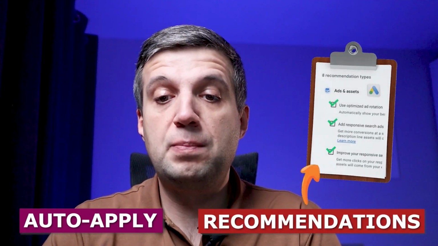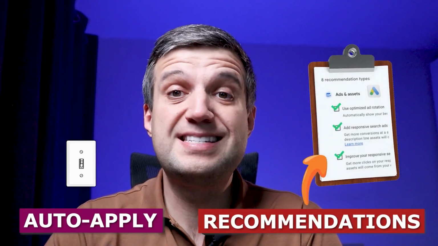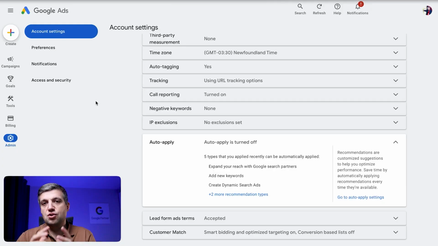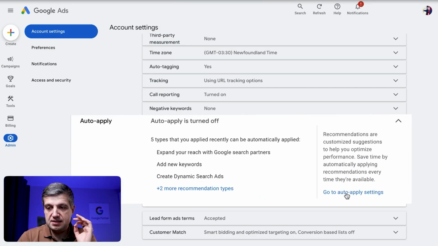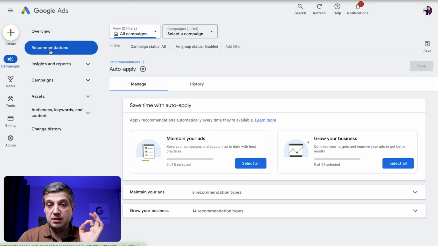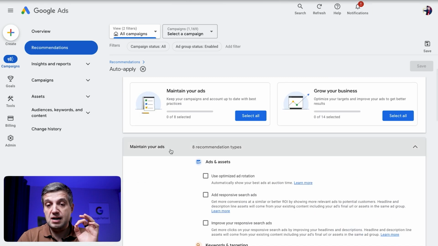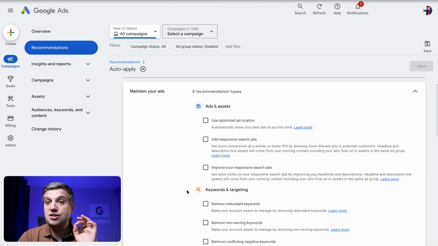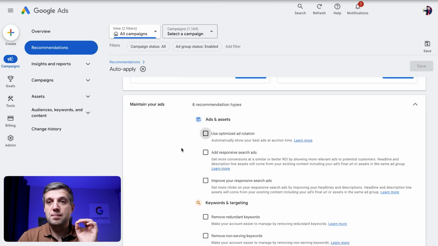How to manage auto-apply recommendations and why it's necessary to turn them off. So first of all, let's find where you can set up the auto apply of recommendations. You can go to admin, account settings, auto apply, and press to go to auto apply settings, or you can go to campaigns, recommendations, and choose auto apply. If you open these two tabs, maintain your ads and grow your business, you will find a lot of interesting things inside. By default, all of these checkboxes are turned on.